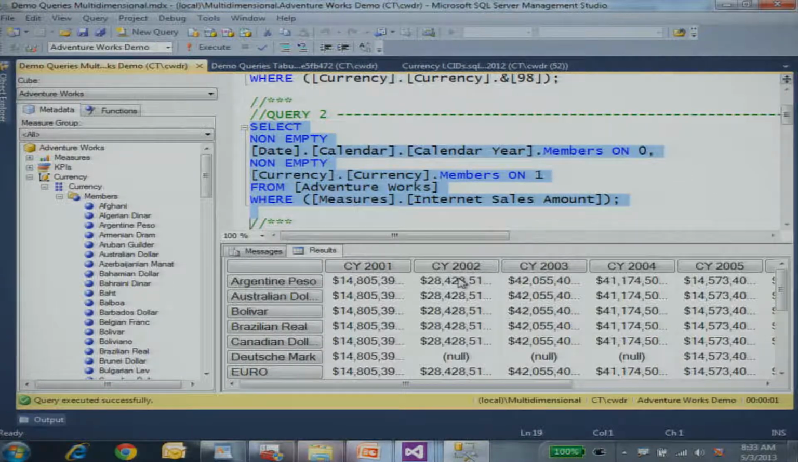And here I've got internet sales by year on columns and currency on rows. At first it looks like we've got the same value for every currency. We haven't quite got the same value for every currency. We've got these nulls here for Deutschmarks and French francs.